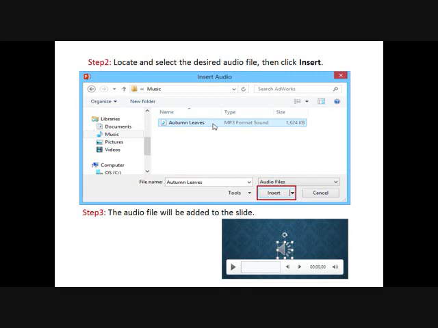Means wherever your sound file is, means अगर कोई भी आपको song चाहिए, sound file है, wherever it is located, browse it and go to that particular location, select that particular sound and click on insert. As soon as you click on insert, the audio file will be added to the slide. As you can see at the bottom, that type of image will be there. It also looks like your action button, but it is only used for the audio files.